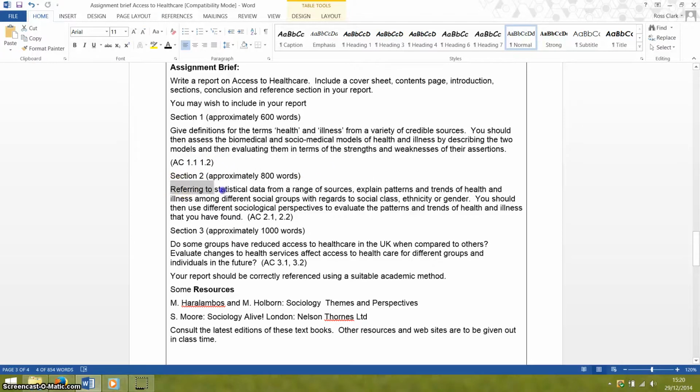I'm asking you to refer to statistical data to explain patterns of health and illness among different social groups, i.e. showing me how different social groups have different levels of health and illness. So some of them are more likely to be ill than others. Some of them live longer than others. Now, these social groups, I want you to choose one area, only one.